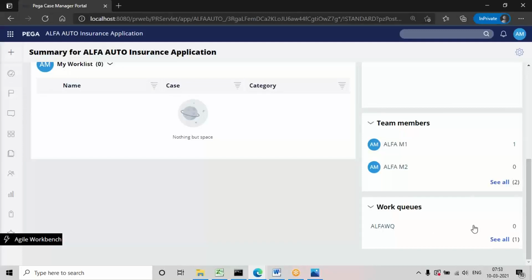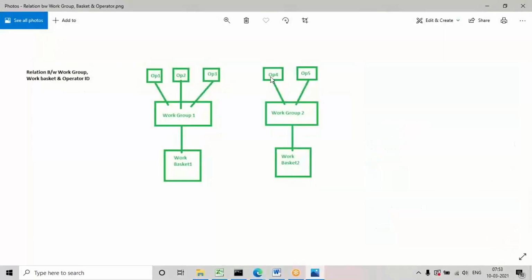Initially, before completing, both can see the task, but once anyone processes or completes the task, it will not be available for the other person. So any task transferred to the team, any one person will be working on that particular task. If it is a work list, it is transferred directly to a specific person or operator. With a work queue, within the team, whoever has access to that team, any one person will be working on the task.